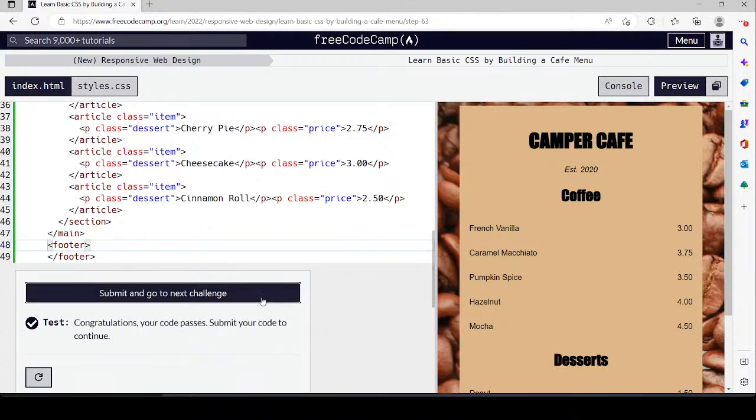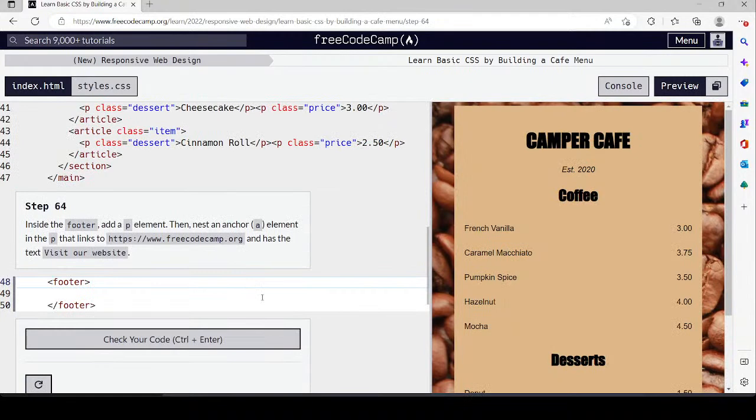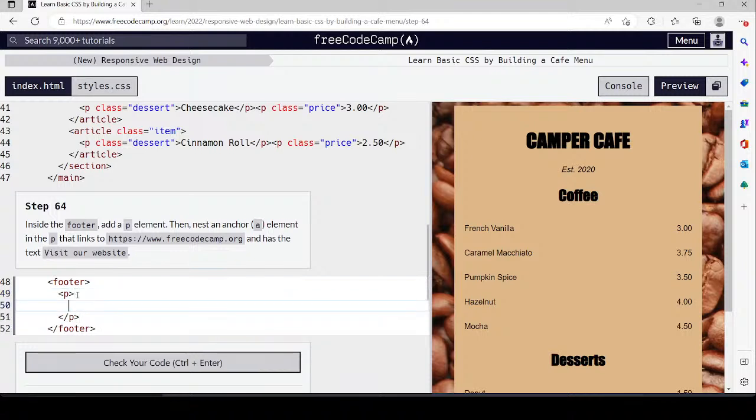Yep, the code passes. Inside the footer, add a p element. Alright, here's a P element. Then nest an anchor A element in the P element that links to. So again, nest means it's like a nest inside of it. So imagine us making a nest inside of it. So we're creating this element right here. And what is it going to link to? It's going to link to this.